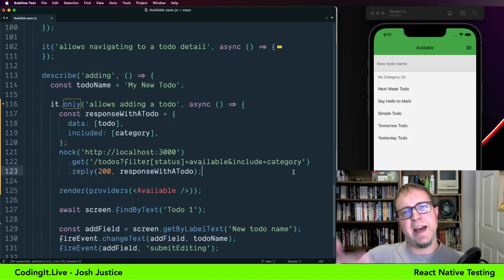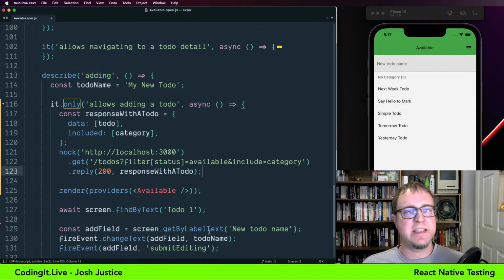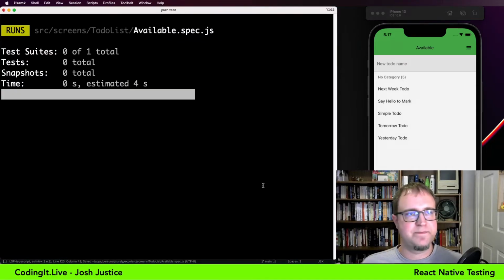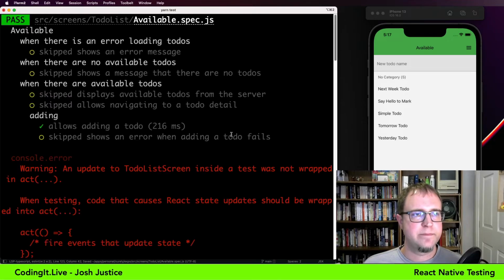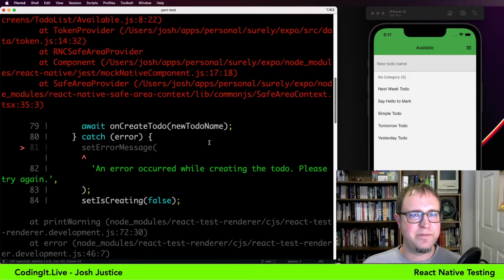And so if you have a get before a post, or data loading before data saving, that's probably necessary in your mocking. Maybe you could put it somewhere shared to reduce the repetition. Okay. So now we get the update was not wrapped in an act warning, our favorite. Oh, and check it out. It's due to set error message. An error occurred while creating the to-do.